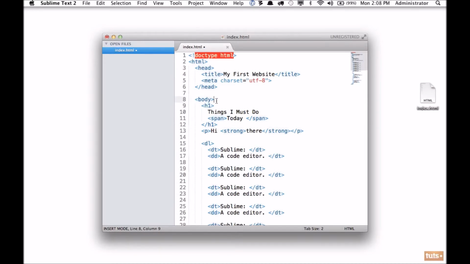H1 is not a descendant of the body. Technically it is, but more appropriately we would say a child. It is a direct child of the body, because this does not have any parent that is not the body. So it's the child of the body. This is the descendant of the HTML element. The span is a descendant of the HTML. The span is a child of the H1.